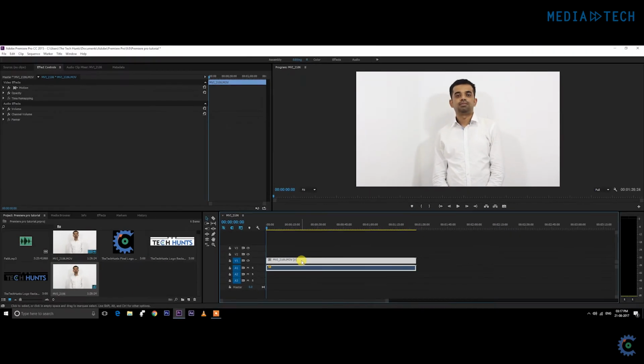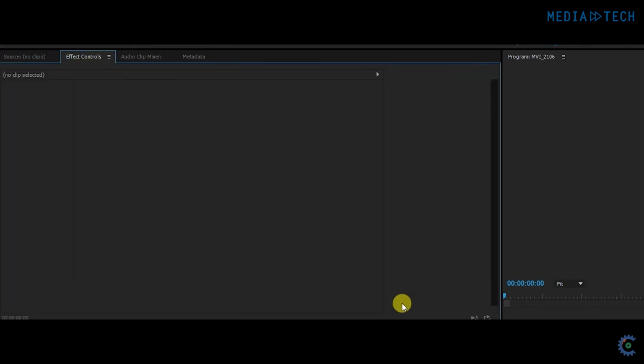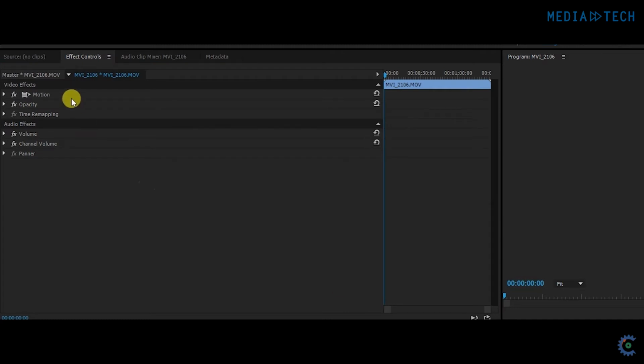When you click on a video or an audio, all its properties come right here in your FX control. Look at it, this is the clip's name, MVI2106, and you see it right there. So you see the effect control of this here.